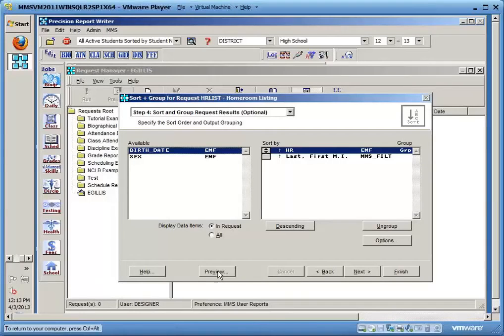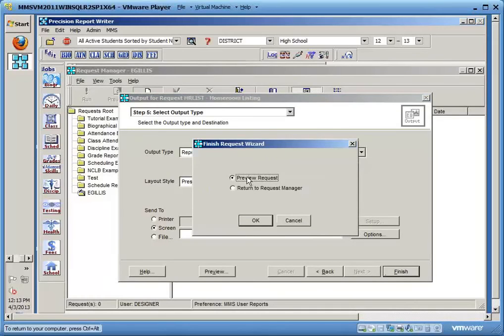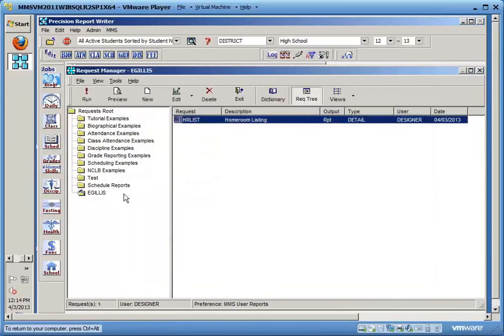And every time you preview, the system is saving what you have for the report set up to that point in time. So you'll notice that there hasn't been any save button here. It keeps the setup that I have at the time that I preview. And when you're satisfied with the report, at least at this point in time, you click on Finish, and you can either preview the request or return to the request manager. Now, I have previewed this to death, so I'm going to choose to return to the request manager, and we'll see that in my folder, my homeroom listing is there.